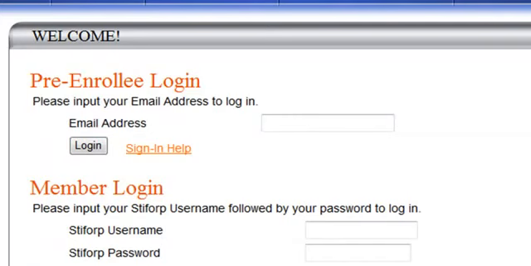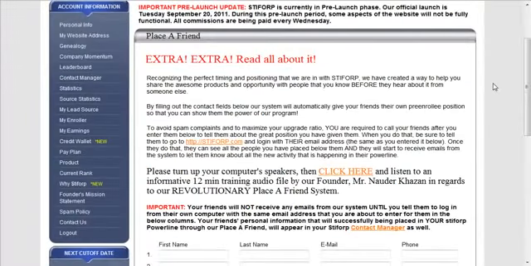Now, the email address that they use to log in here does have to be the same exact email address that you used to enter them into the Place a Friend system. Once they do that, they will be able to see all of the people that have already been placed below them in the power line, and it's not until they complete this very important step that the Stiforp system starts sending them emails. That's a very important thing to realize here.